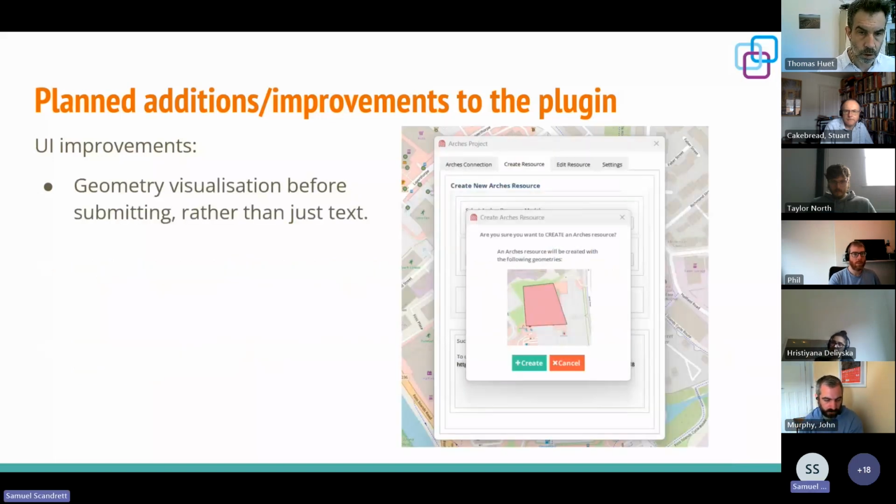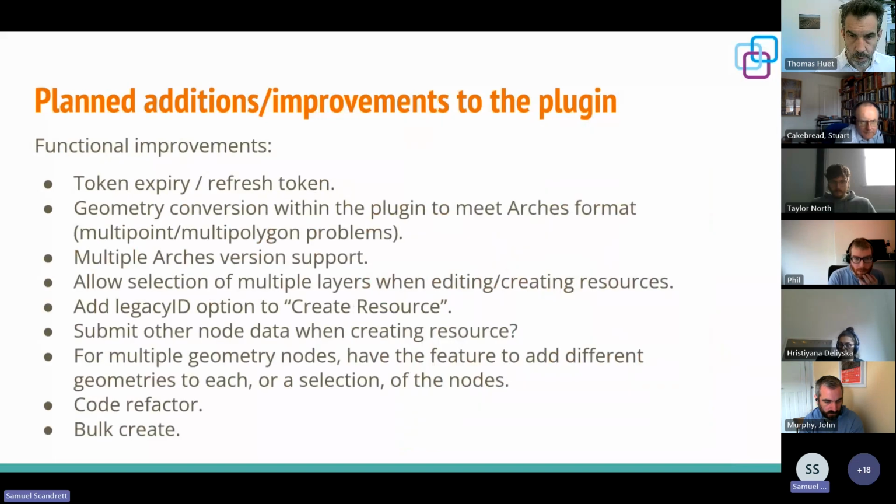One other thing that I'm keen on, but I don't know if it's even possible, is to visualize the geometry that you want to submit rather than just having a text. So currently it says you want to submit 1 polygon, go. It would be cool to say, this is the polygon that you want to submit. Is this correct? That sort of thing. It would be a really cool feature, but again, I don't know if it's actually possible. It should be possible, but yeah.